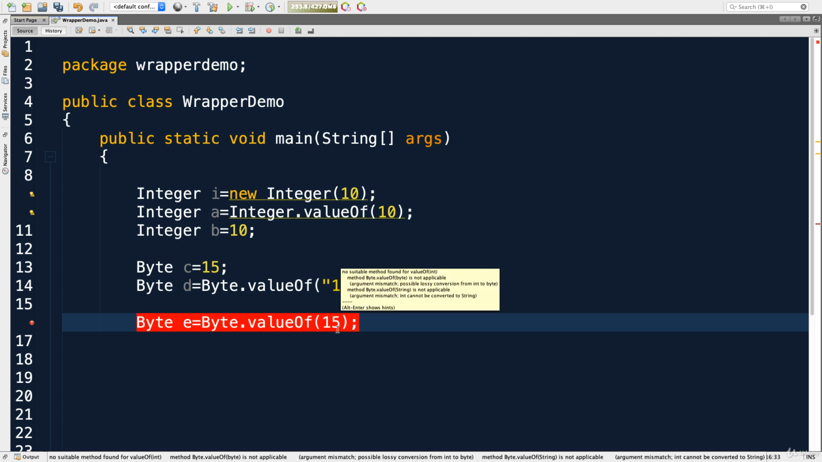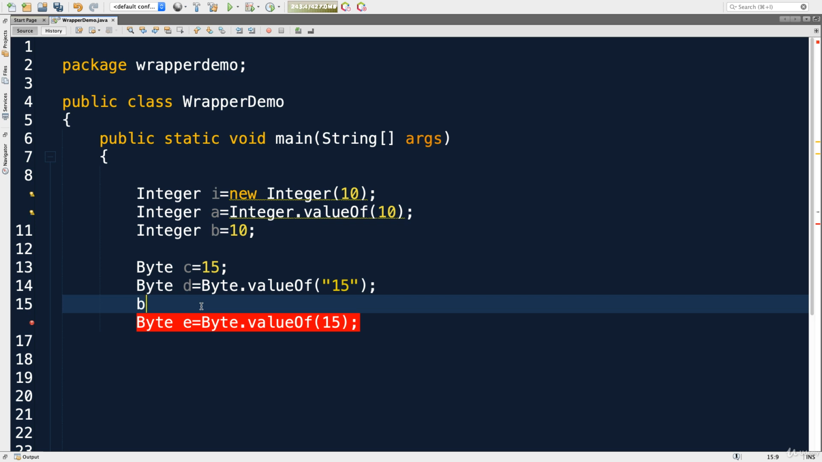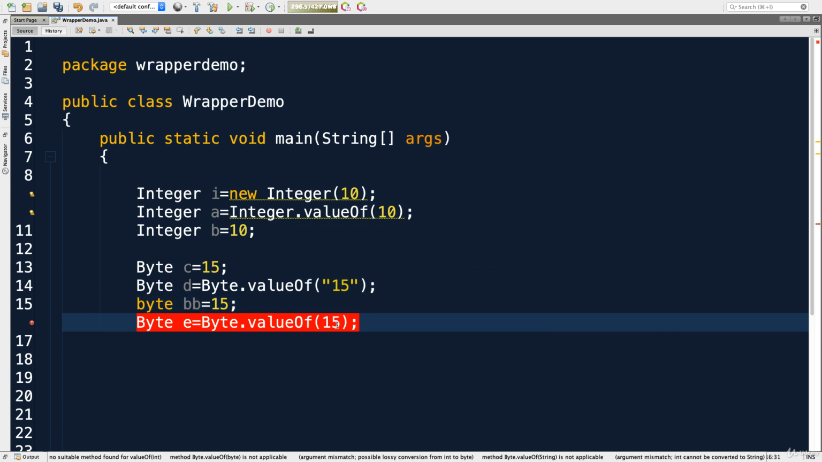Oh, it is giving an error. So directly I cannot use this because this is not a byte value. This is an integer literal. So for this, I should create a variable of type byte. Okay, bb = 15. Then that bb I can give here. So I should give a variable of type byte.